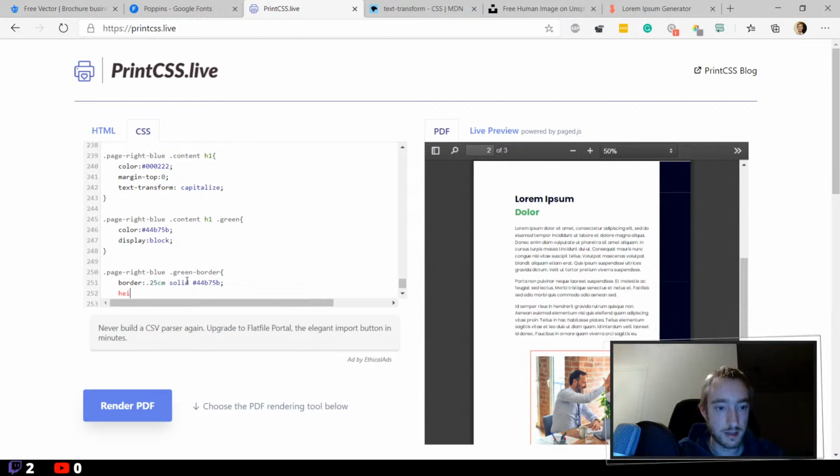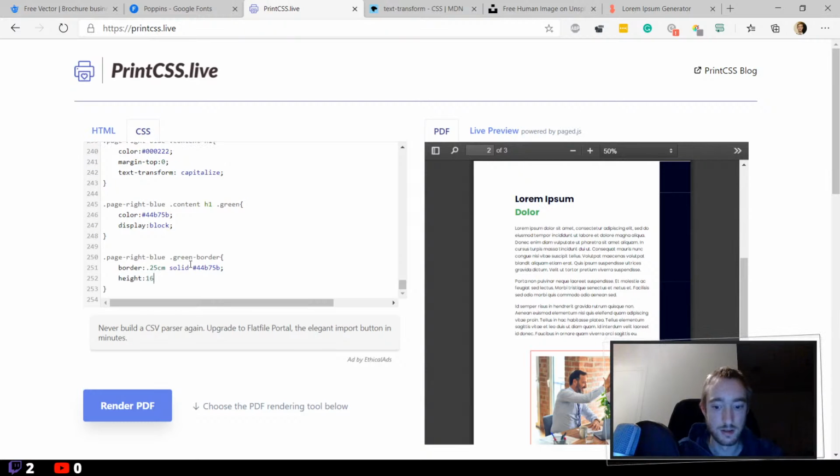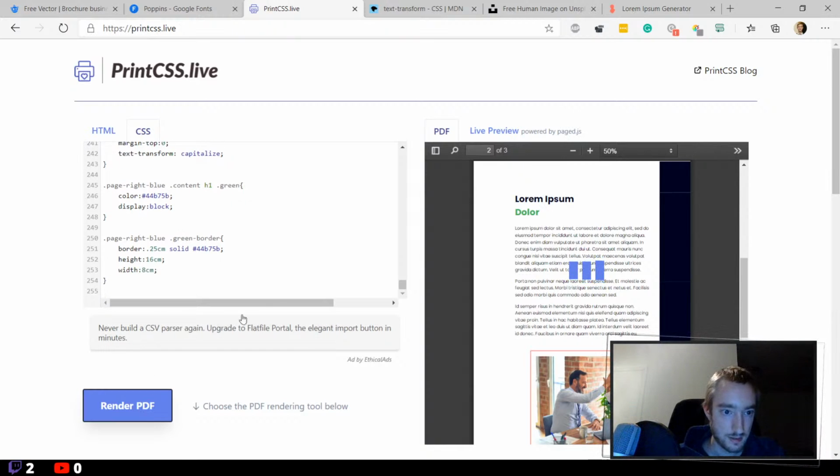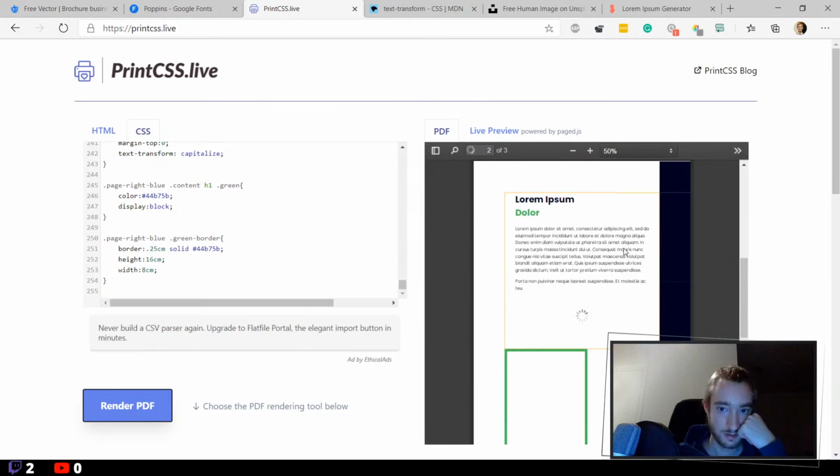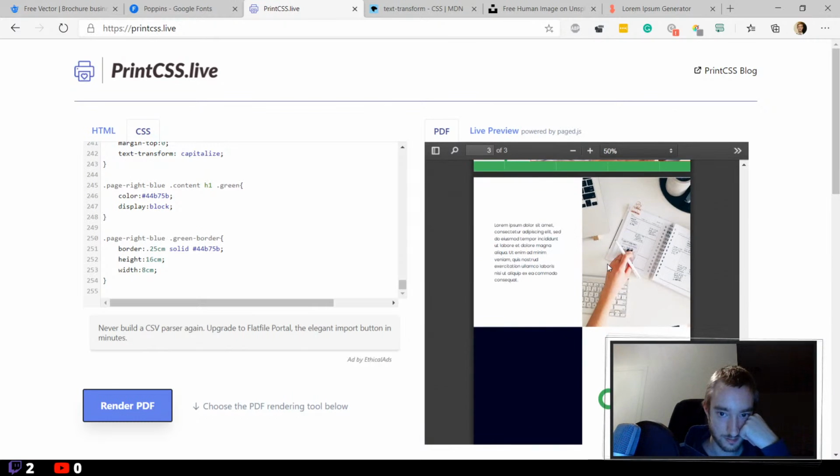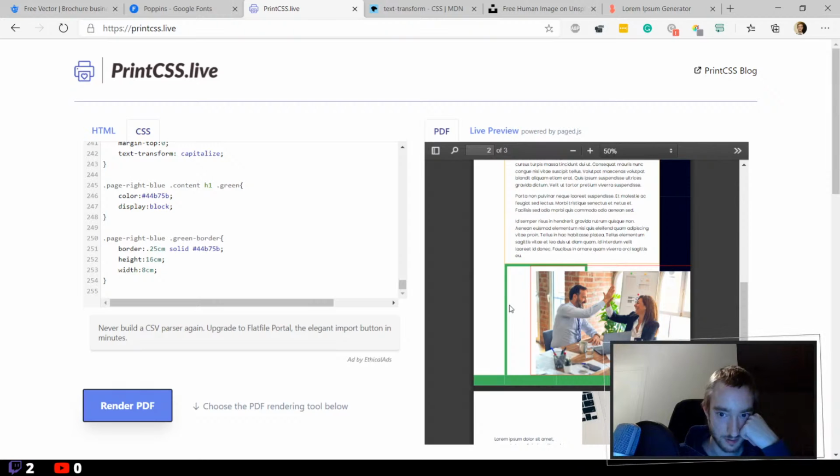And we need to give it a height, and looking at it, it's hard to say, maybe 16 centimeter, and a width of at least 8 centimeters, so we can hide it properly. And let's see how it looks. It will overflow to a new page, or no, it doesn't, it's below here.